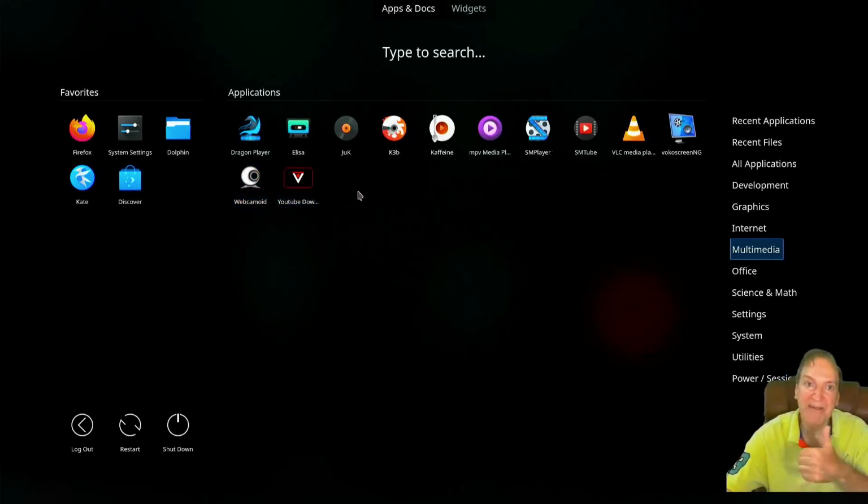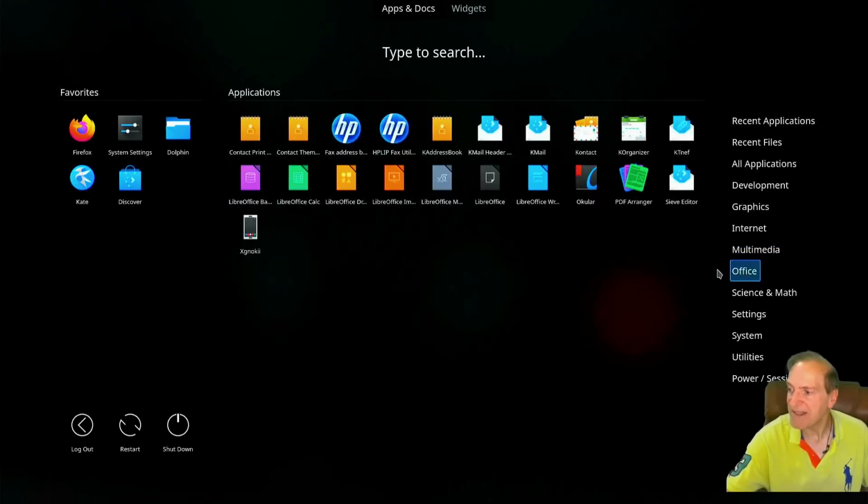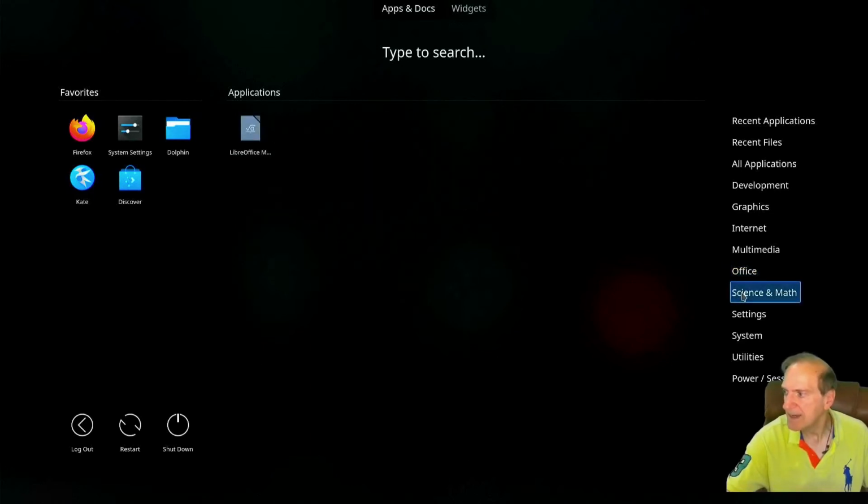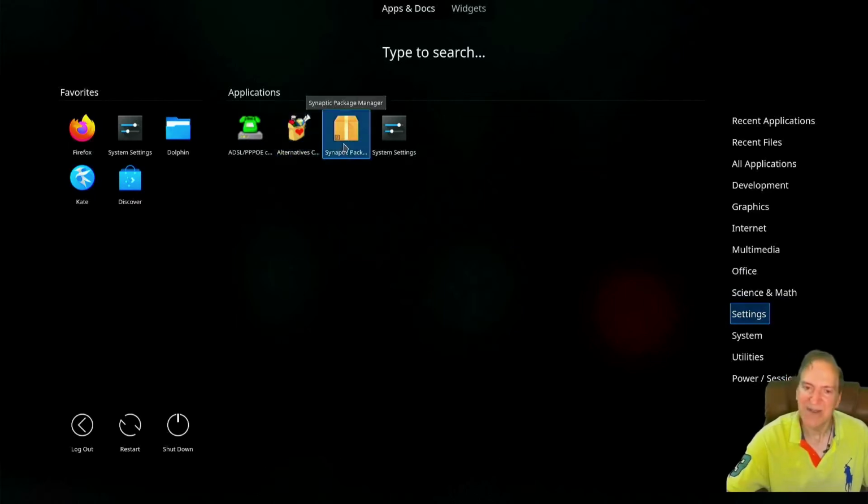A+ for that one. Then we have Office. So we have our complete Office suite, which is LibreOffice on here. So that's good to see. And then we got Science and Math, which would be our LibreOffice Math. And then our settings. So it even has Synaptic, which is really great. Love Synaptic. Glad to see that in there.